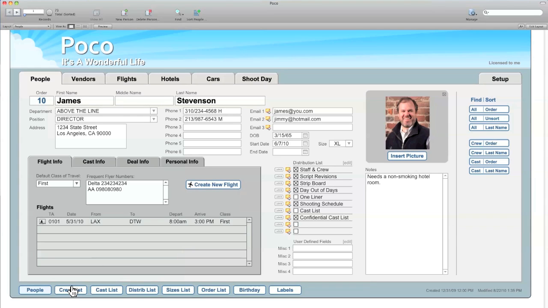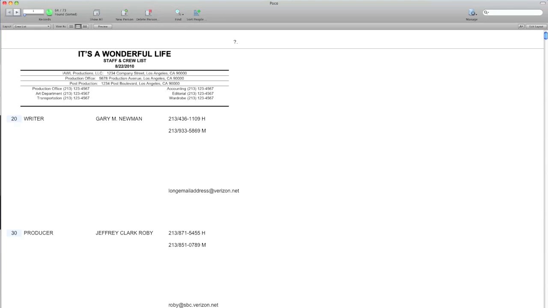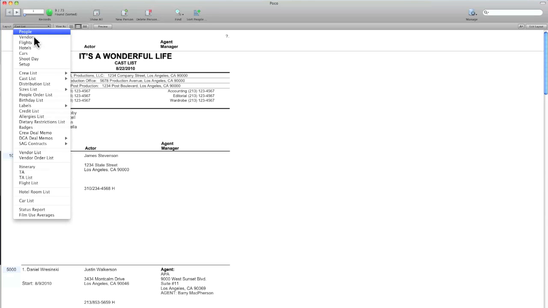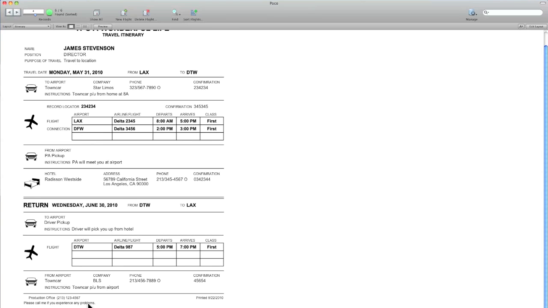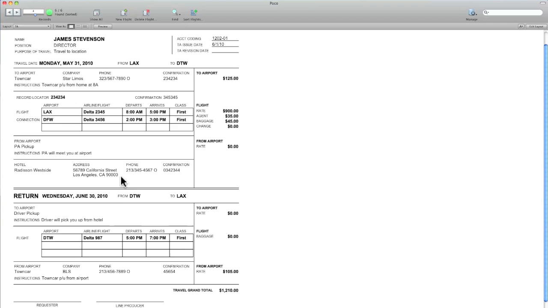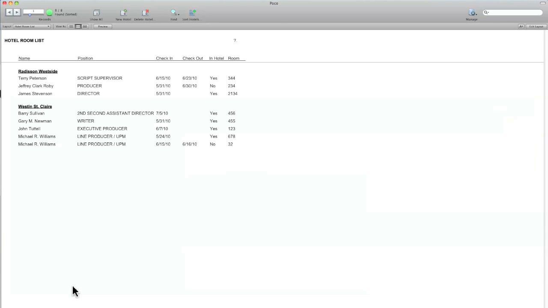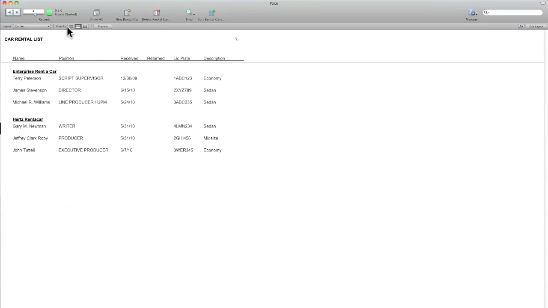You can publish your crew list, seen right here. You can publish your cast list as well. You can publish flight itineraries for every person who's going to travel on the show. Travel authorizations based on that same information, but this time with prices for accounting. You can publish your hotel room lists. You can publish your car rental lists, who's got what car and when.